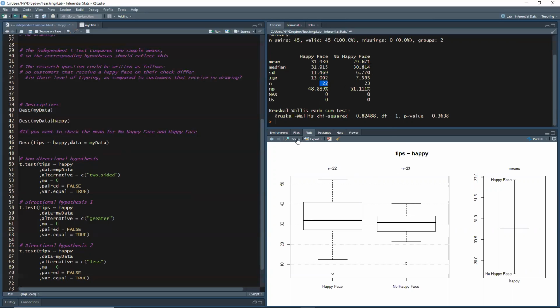Okay, so we know a little bit more about our data set, and it looks like people in the happy face group tip about $2 more than people in the no happy face group. So the next question is, for us to test whether this difference is statistically significant.